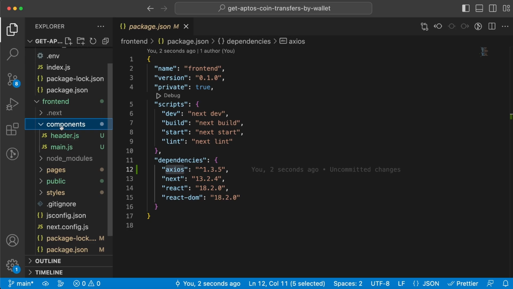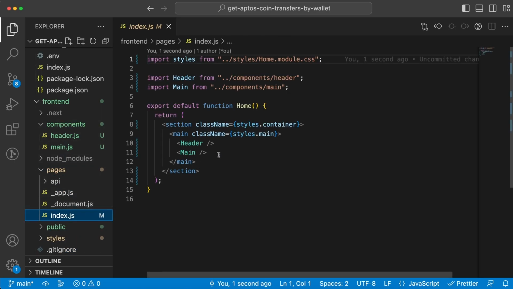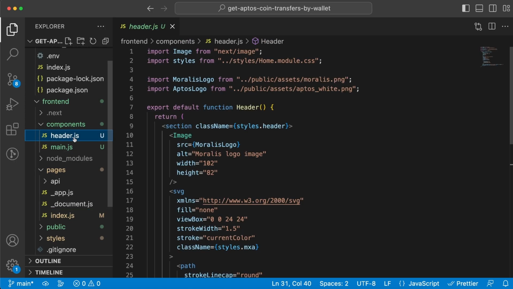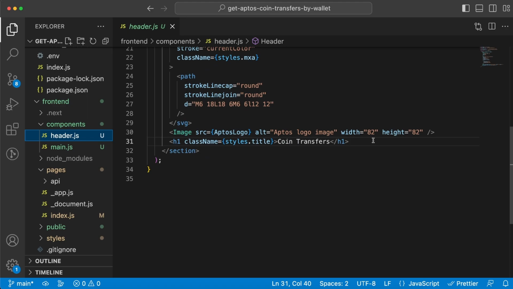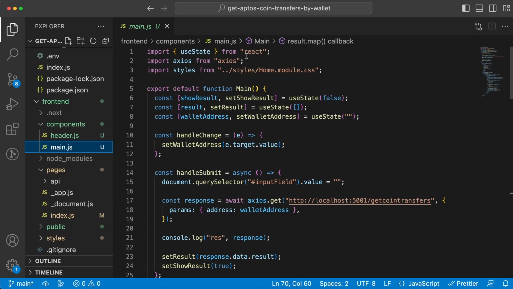And then we have two components. We render both of these components inside the index.js file right here, and header is only containing the logo and the title itself. And within main, that's where we do everything. So we need to import Axios and also use state.